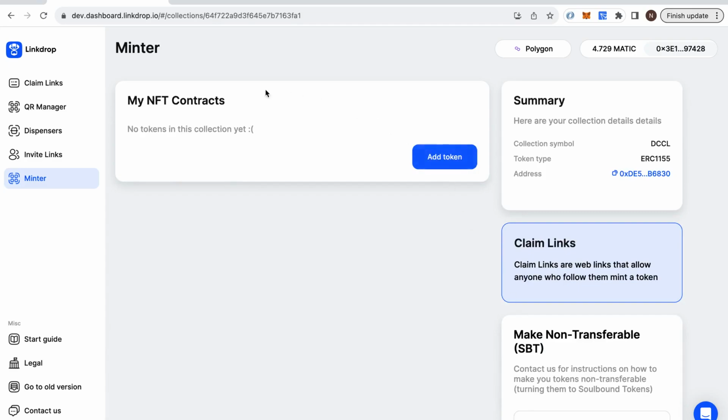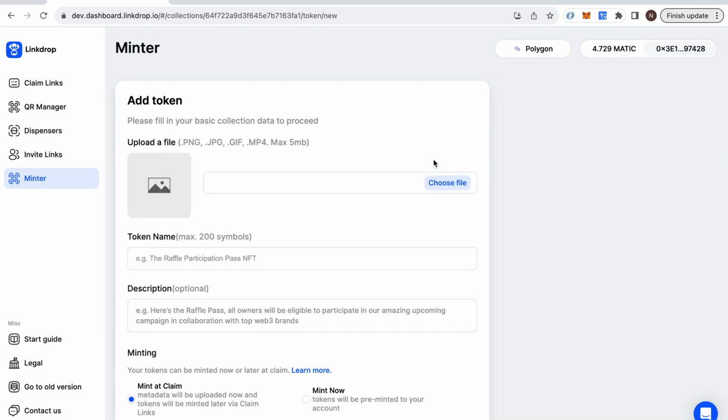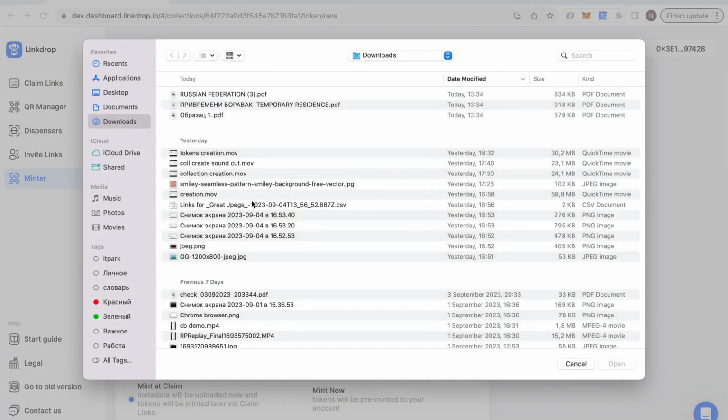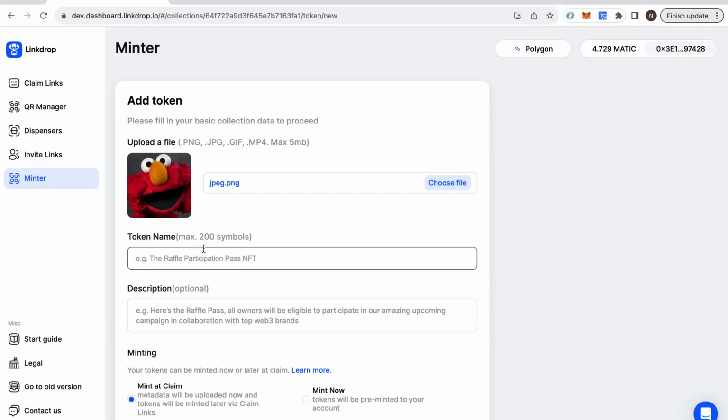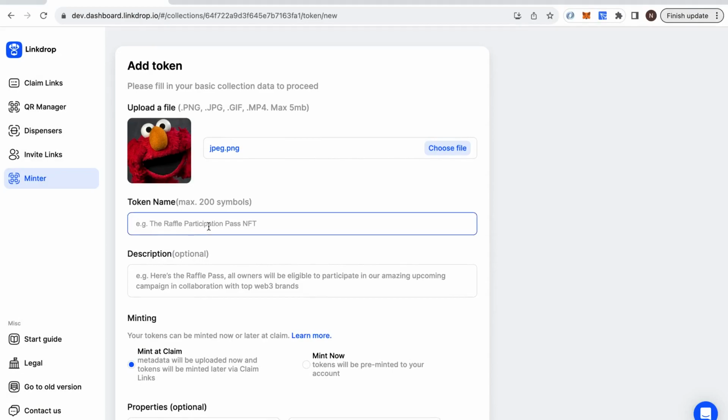If everything is good, you'd land on your collection screen with no tokens yet. Press Add Token to create a token. You will see a screen when you need to fill all the relevant data to mint your tokens. As it's 1155, all the copies of this token will share identical media. Fill in all the information.